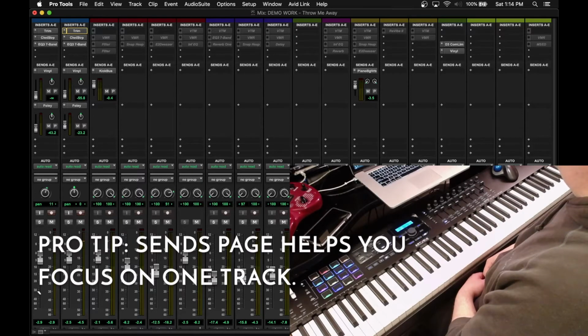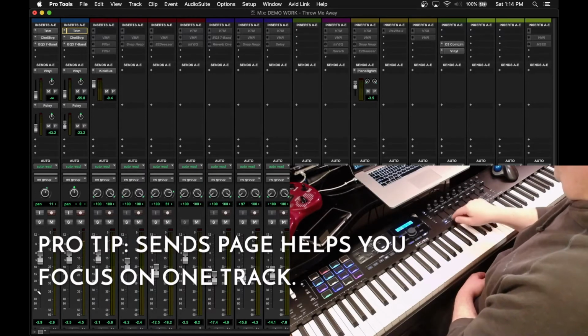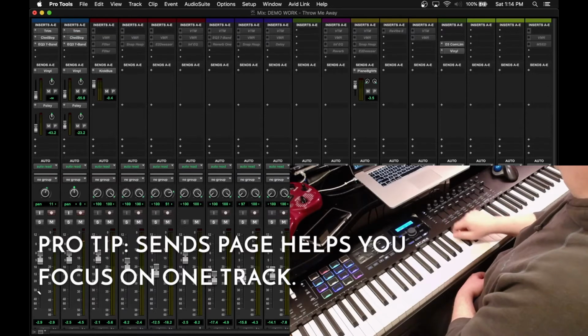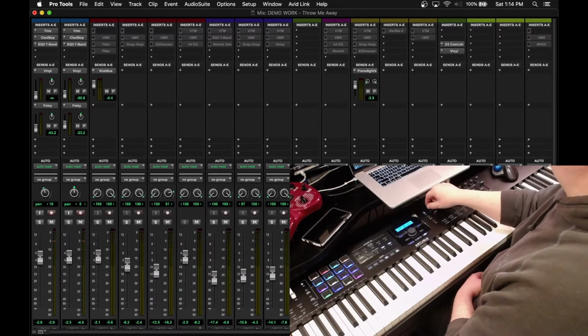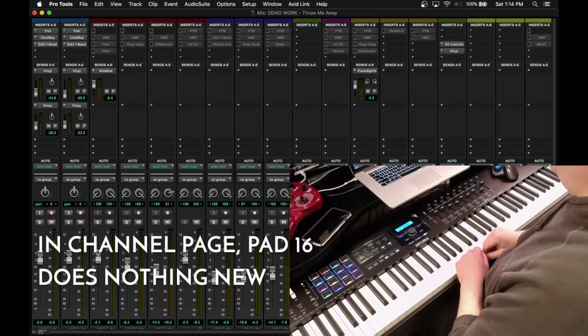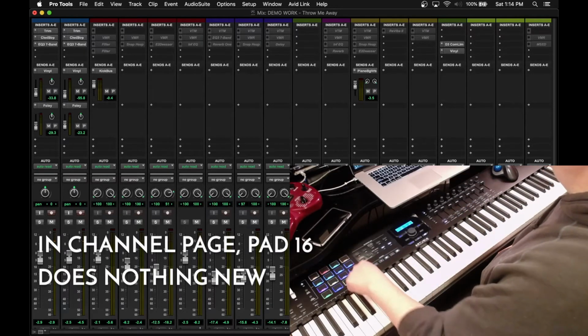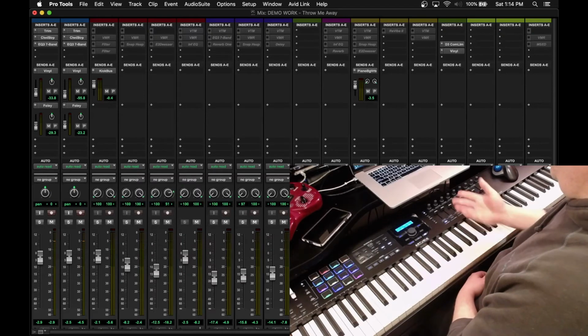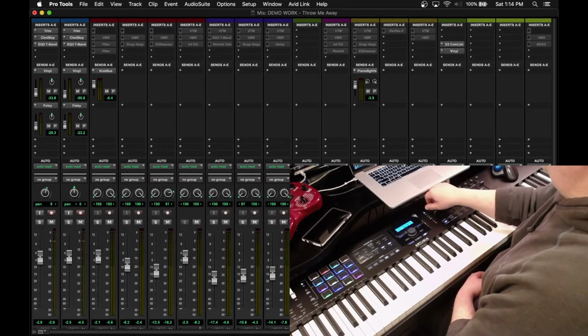To focus on a different track, select it with a selector button. The encoders will now control the pans and sends on that track. You can move immediately to any other page in mixer mode, or you can jump to instrument mode from the channel page. If you hit Pad 16, channel page, again, while you're already in the channel page, the voice guide confirms, but nothing else will happen.